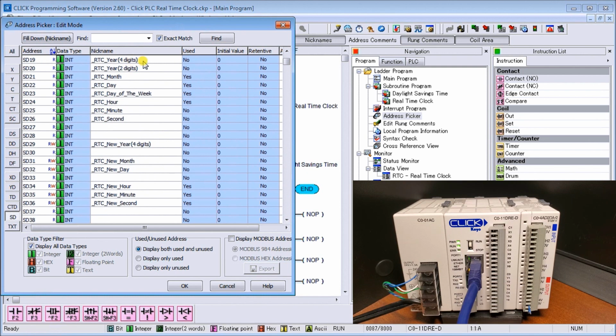Then we have a 2-digit year. We have our month, so 0 to 12. We have our day, 0 to 31, depending on how many days we have in that month. We have the day of the week, and the day of the week will be 1 to 7, 1 representing Sunday, 7 representing Saturday, and then we have all the days in between. We have our hour, and our hour is based on a 24-hour clock, or military time, which is 0 to 23. So that gives us the hour of the day. Then we have our minute, 0 to 59 minutes, and we have our seconds, 0 to 59 seconds.